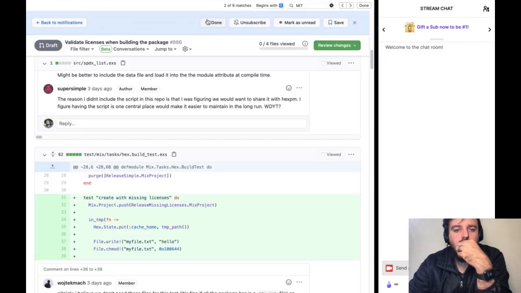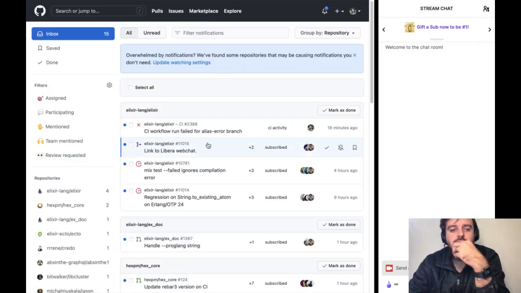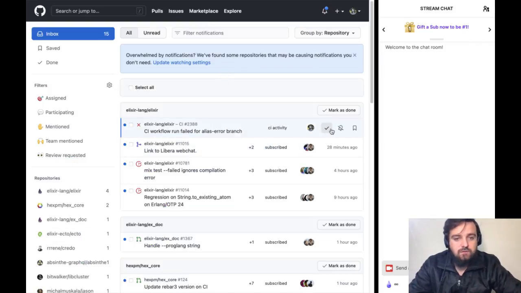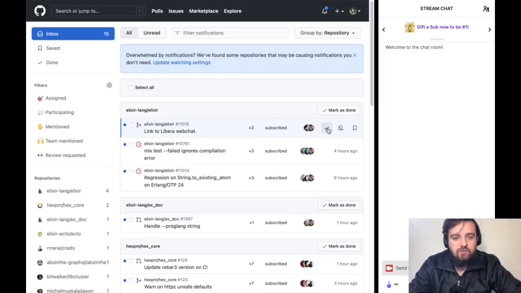Yeah, looks cool. So now you know. It's probably in no time we're going to see some warning when publishing a new hex package that hasn't any license.